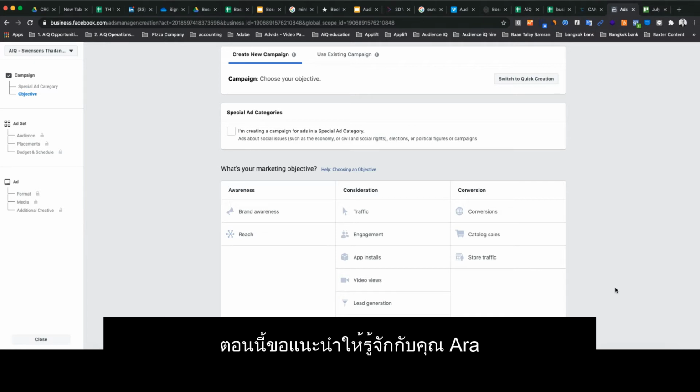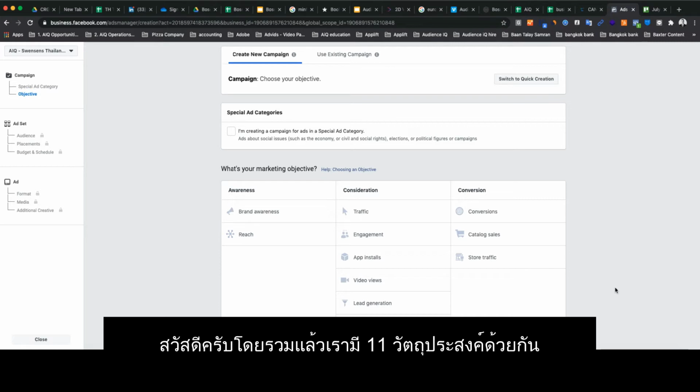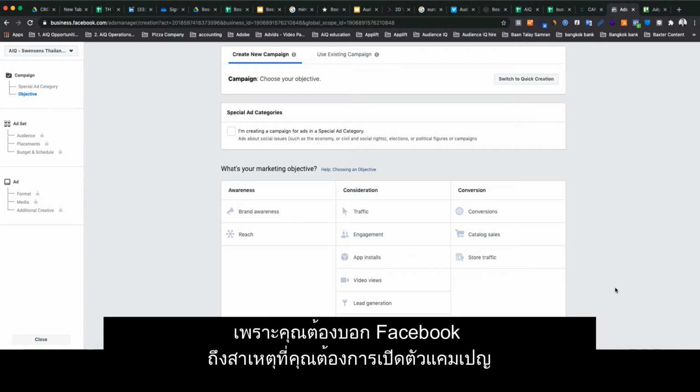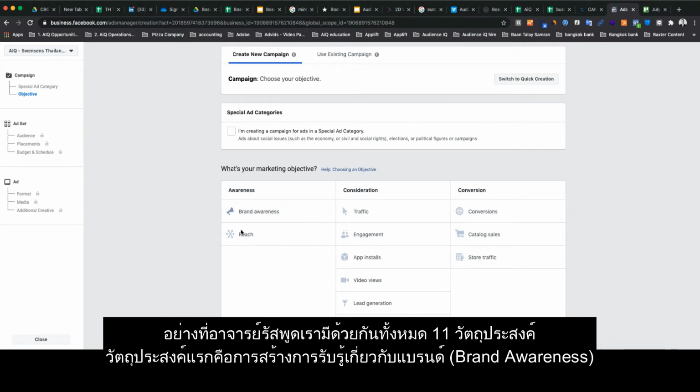So basically every time before launching a campaign you need to figure out what is your main goal. So this is the most important part because basically you are telling Facebook why you want to launch the campaign. And so overall we have 11 objectives, as Ross said. The first part is the branding and awareness campaign objective. So the first one is the brand awareness objective. So what is brand awareness objective? Let me just roll over this.